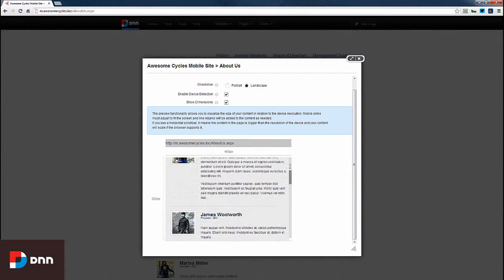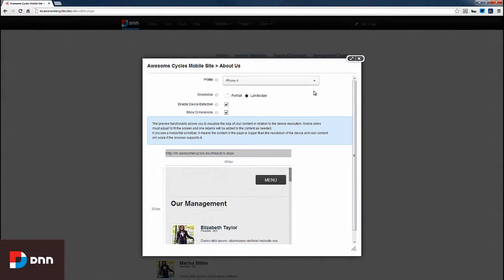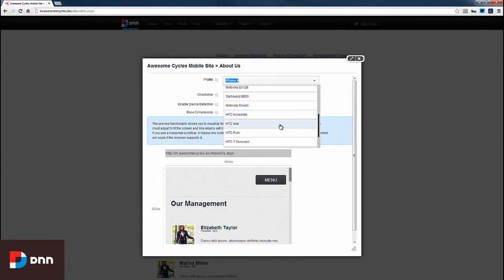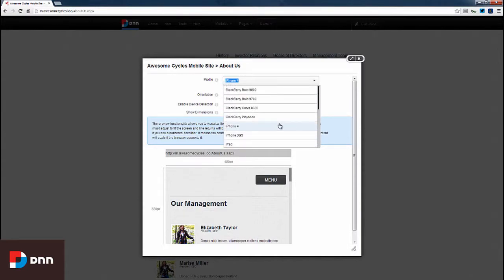So it saves us a lot of time as far as editing our content. And this is one way that we can leverage this mobile device data that we're maintaining inside of the application for you, through the mobile previewer.